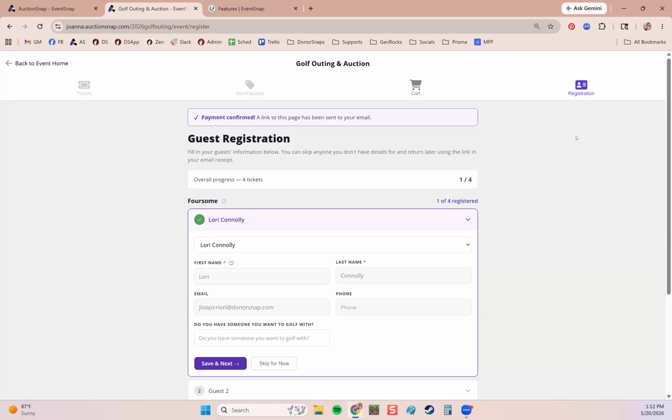And also I can ask different things of my registrants at this point. I want to know what t-shirt size they need. Or if I'm having a dinner, I want to know what they want to eat. Do they have dietary restrictions? Do they want to sit with somebody specific? So the registration piece is where you get to ask those specific questions.